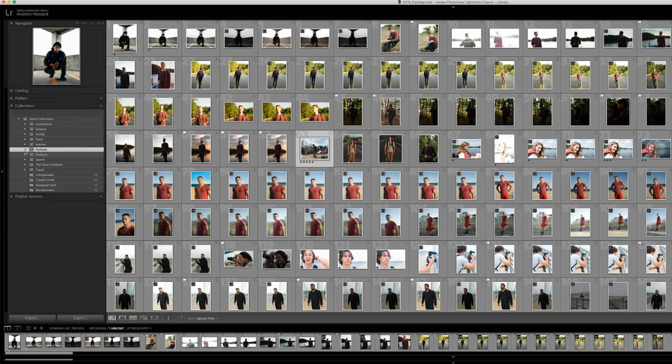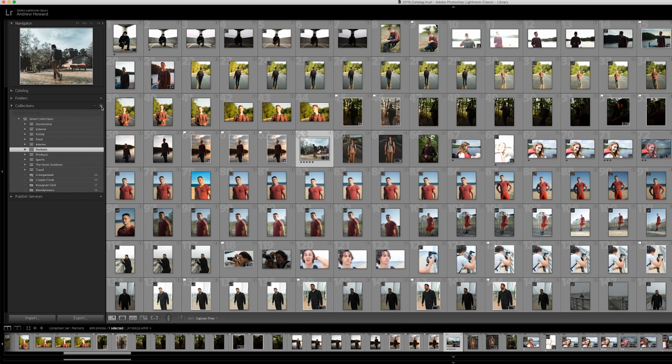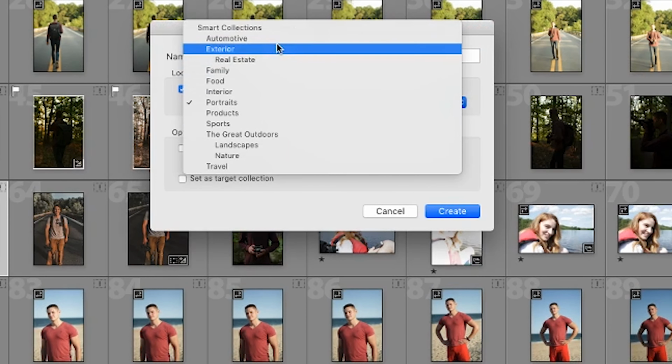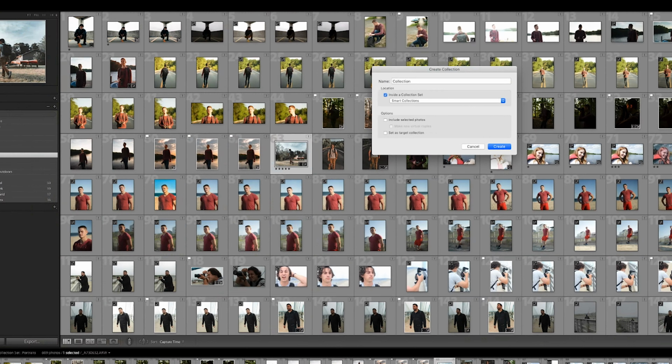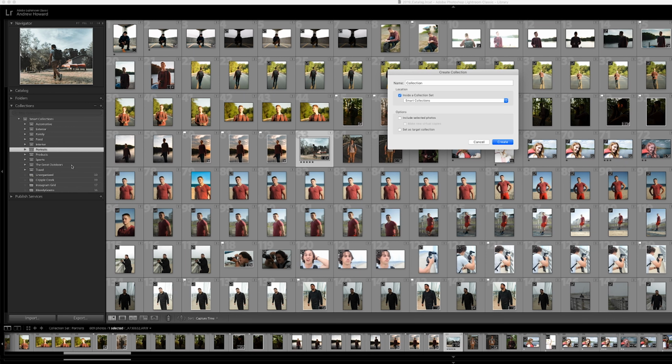All right, next. If you don't know how to make a collection, you click Create Collection, name it, and you can put it inside a collection set. If you want to put a random one, like these bottom ones over here, Cripple Creek, Instagram Grid, and Moodygrams, then you can put them there. You can include the selected photos and set as a target collection.